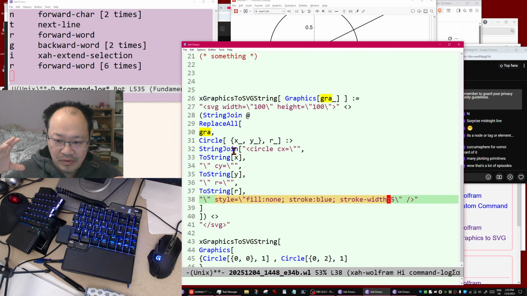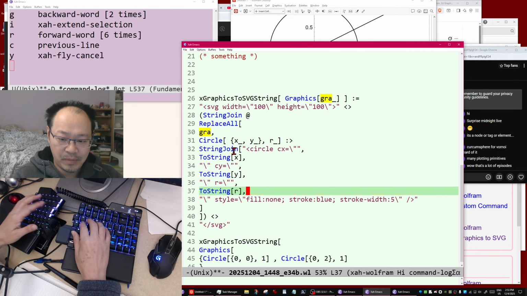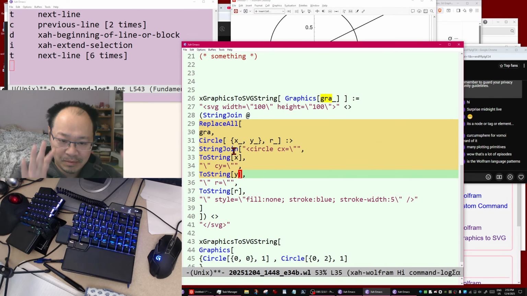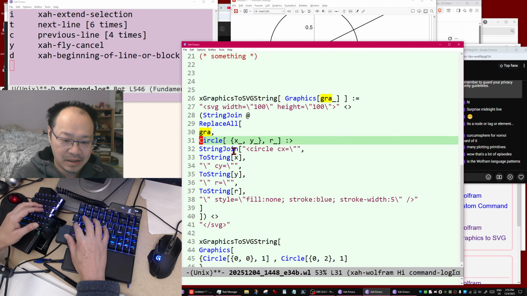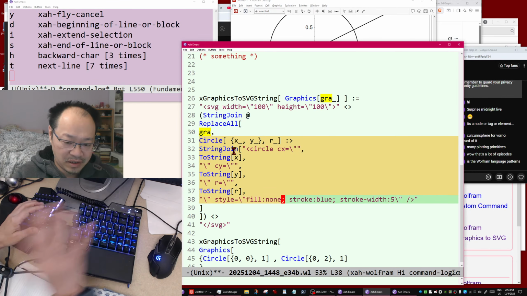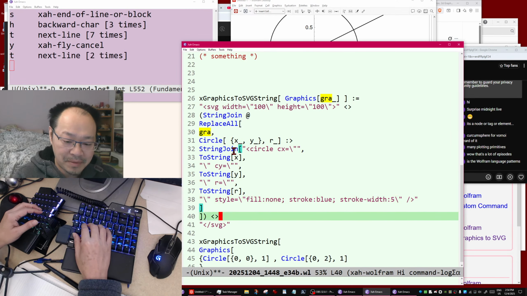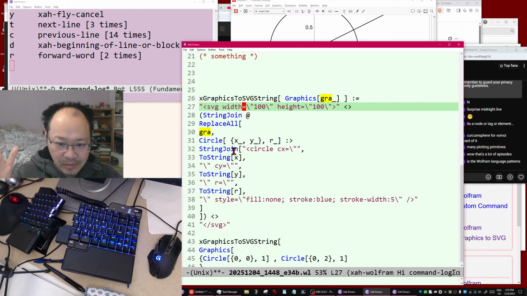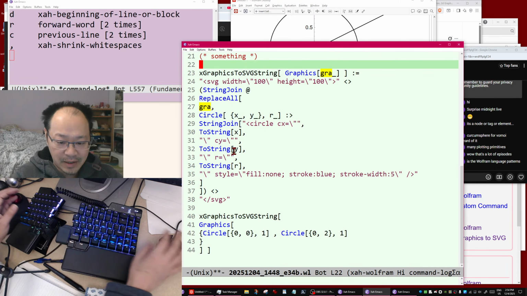Basically, it's just a bunch of string joins, mostly by this replace, the pattern matching. Find any pattern that is of this circle thing, replace them by this string. Then wrap it with the SVG header, the SVG tag. Okay, so we demonstrated that works.